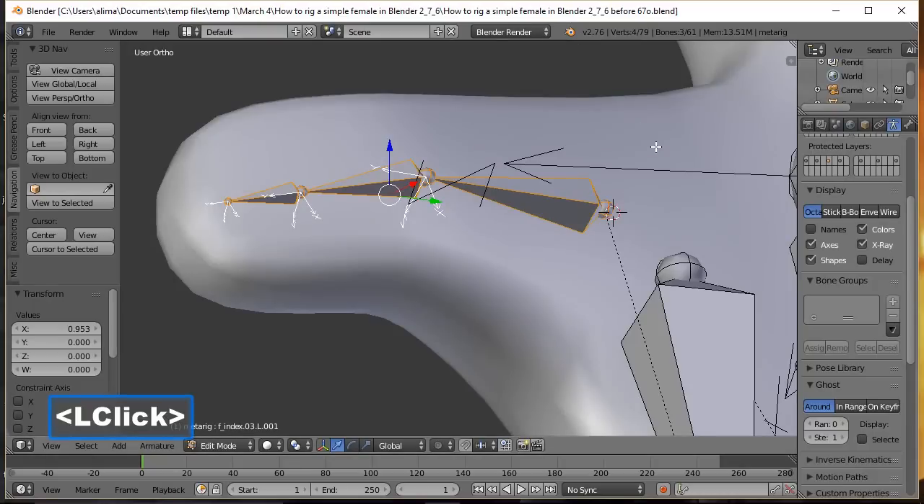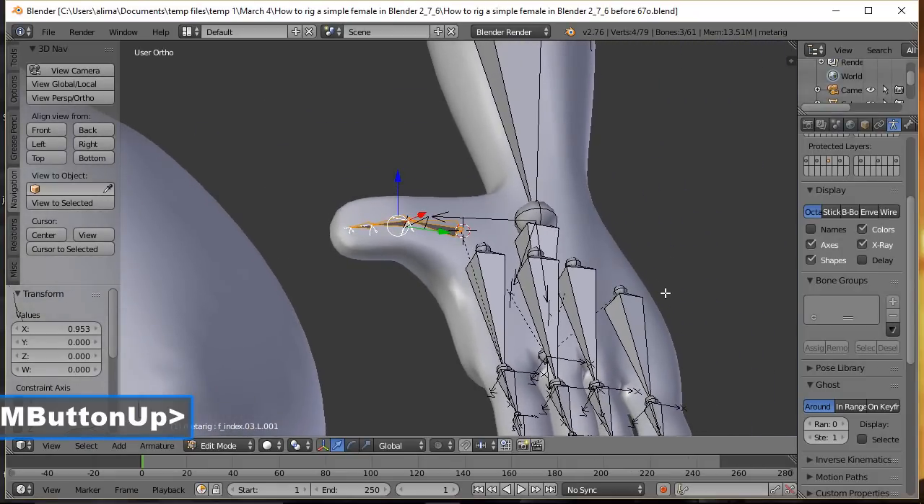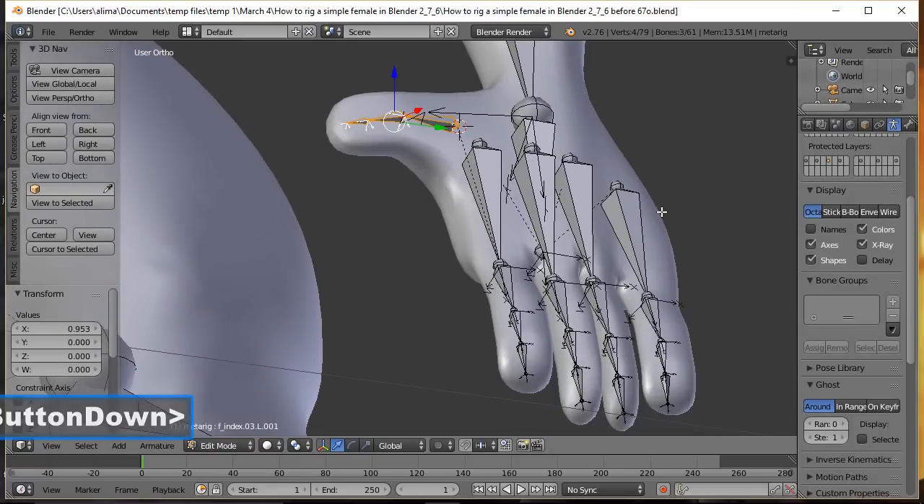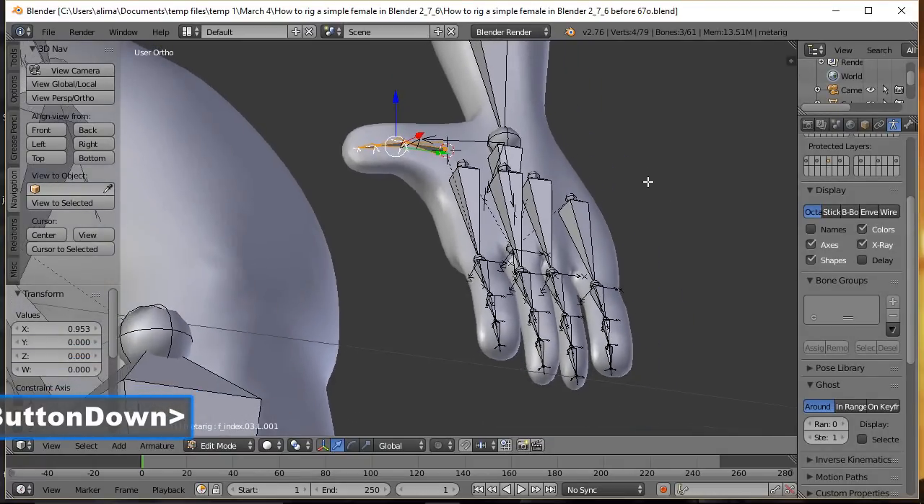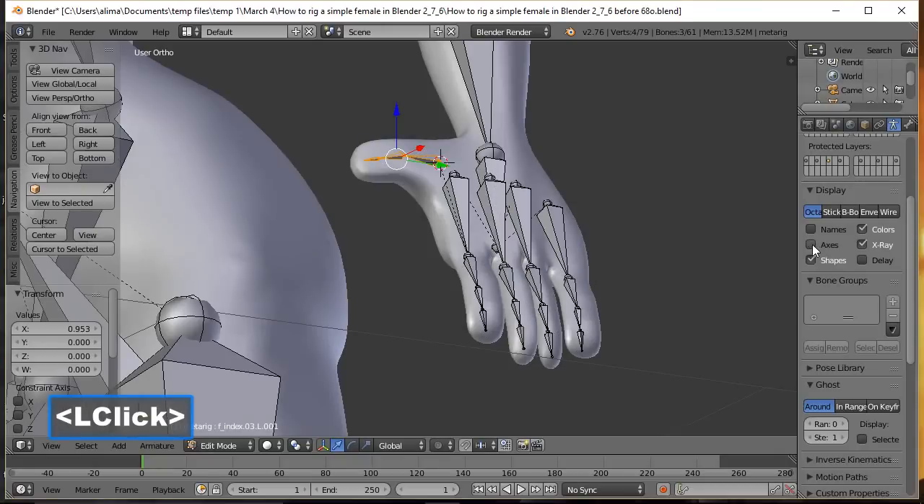Okay, so I'm going to hold the Control button, hold the middle mouse button, and pull back. I'm going to hold Shift and the middle mouse button to pan. I'm going to hold Control, hold the middle mouse button again to zoom out some more. Okay, what we did was we positioned these bones in the hand. We set up the rolls on the bones so that they are correct. Matter of fact, I'm going to click here and uncheck the check mark next to axis. So yeah, we positioned the bones, we set up the rolls.